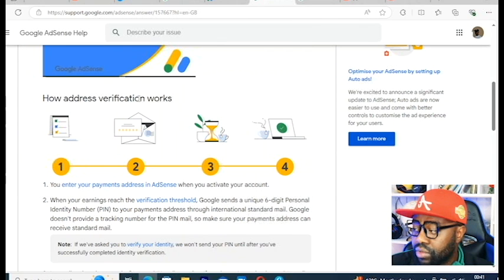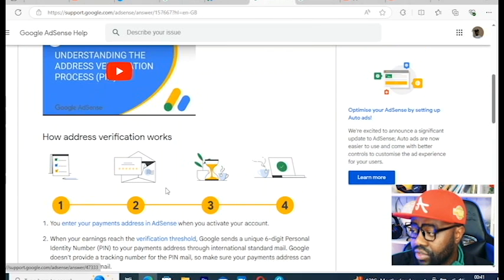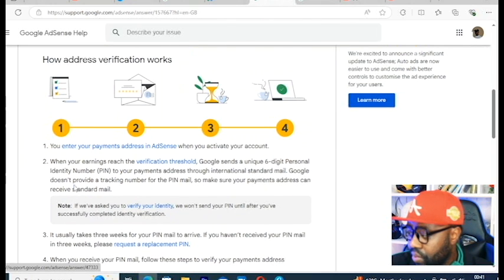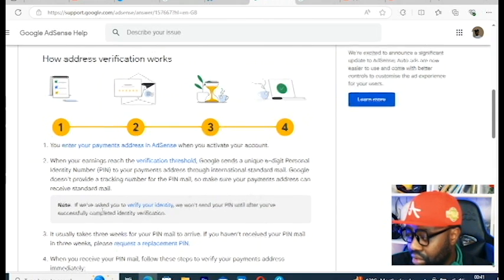They ask you how address verification works. So this is what they are going to ask you. When they get this one, they will ask you this one, number 1, number 2, number 3. You see all these 4. So we start with number 1. Number 1, they say you enter your payment address in AdSense. When you activate your account, you add that one. After that, they send a verification code, which is 4 digits, or no, 6 digits. So when they send this one, you have to go and log in.